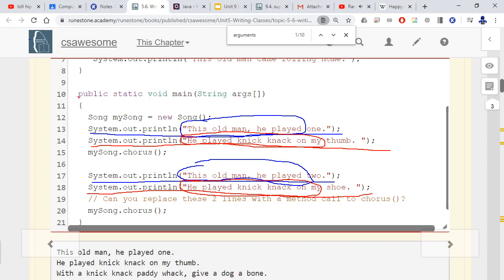Okay. So anyways, these two are basically the same thing, except we say this old man, he played number, he played knick-knack on my something. Careful. Be very careful. So the question is, what can we make better? Can we make it even more efficient?